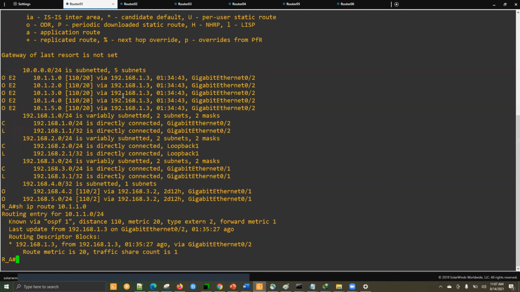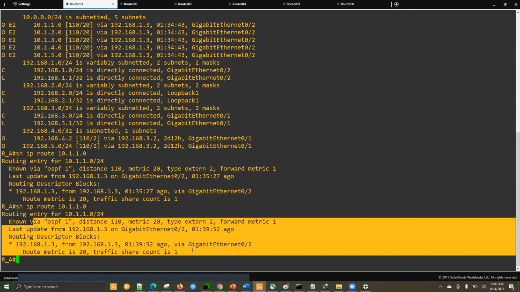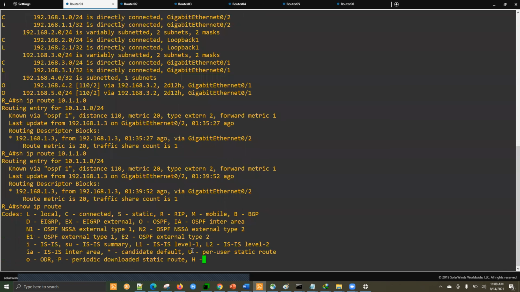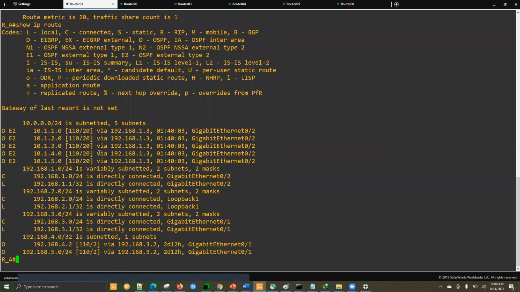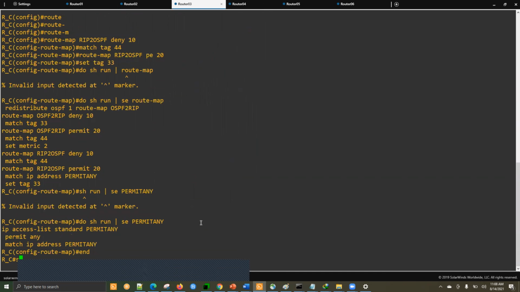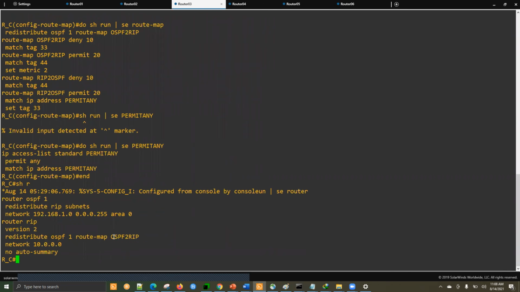So that means if you go here to R1 and check show IP route 10.1.10, since we have set the tag as 33, it should have that. So we'll wait. Now I can see here that the metric is 20. That means we have to check the redistribute statement as well. So we'll see here, run section router, and here redistribute.